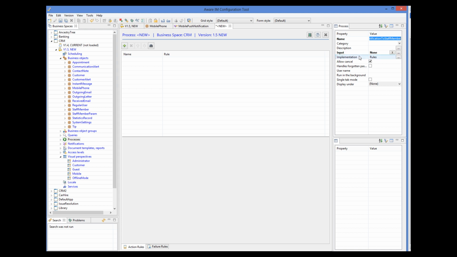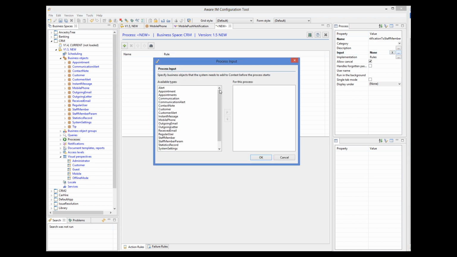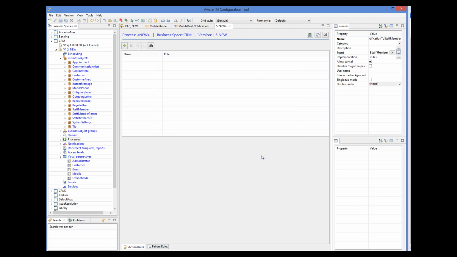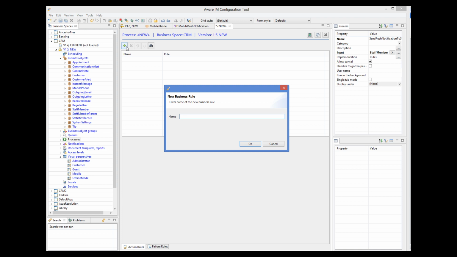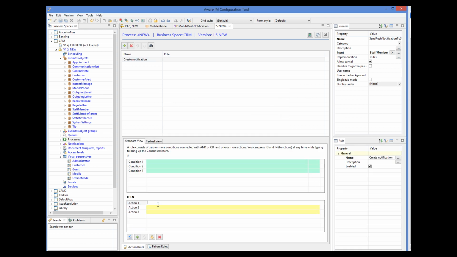The staff member instance will be the input of this process. First, we need to create a notification and initialize its attributes. So the title of the message will be called test, and the body of the message will say you need to go to a meeting.